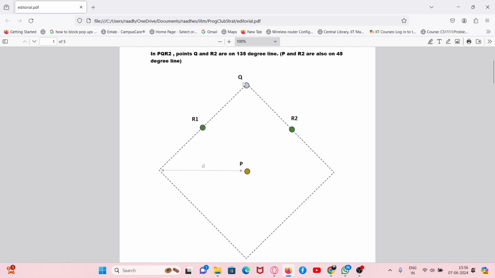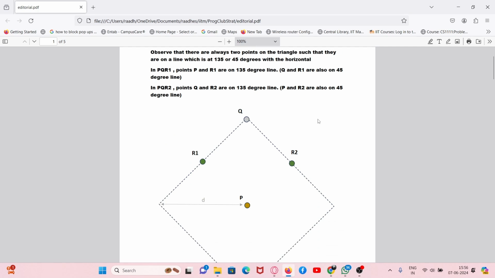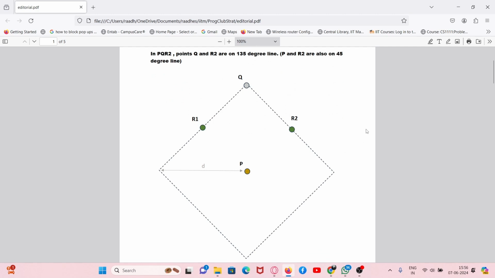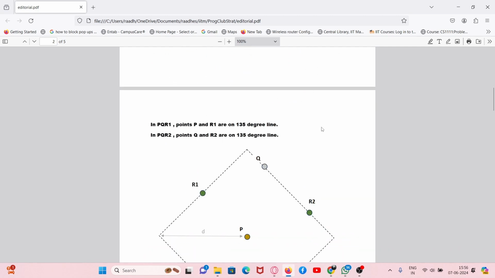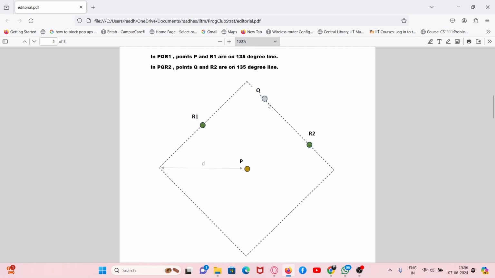Suppose that the second point Q is here. Then the third point has two possibilities, R1 and R2. You can observe that in the first triangle PQR1, P and R1 are on a 135-degree line, and R1 and Q are also on a 45-degree line. So here there is no problem. You can always find 2 points on the triangle which are on a 45 or 135-degree line. Suppose Q was somewhere else. What if it was here?